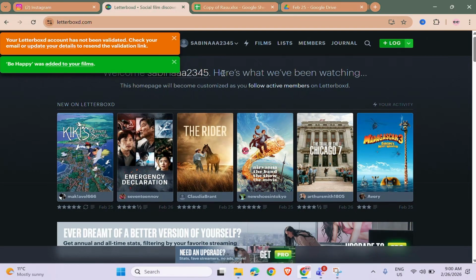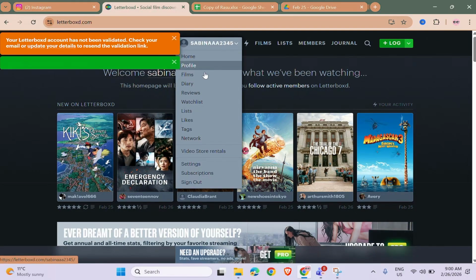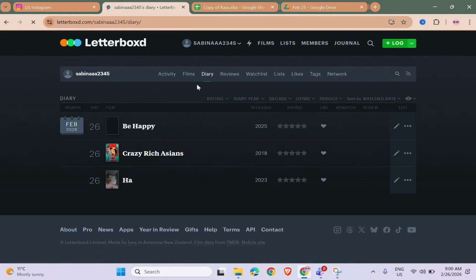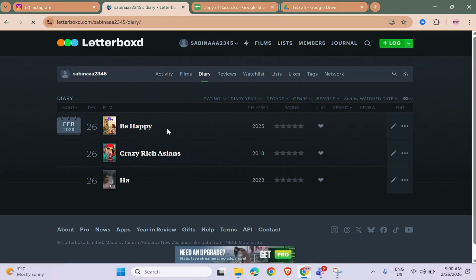Now to check your diary, you need to go to your profile and tap on Diary. And here you can see on which date you added which movie.